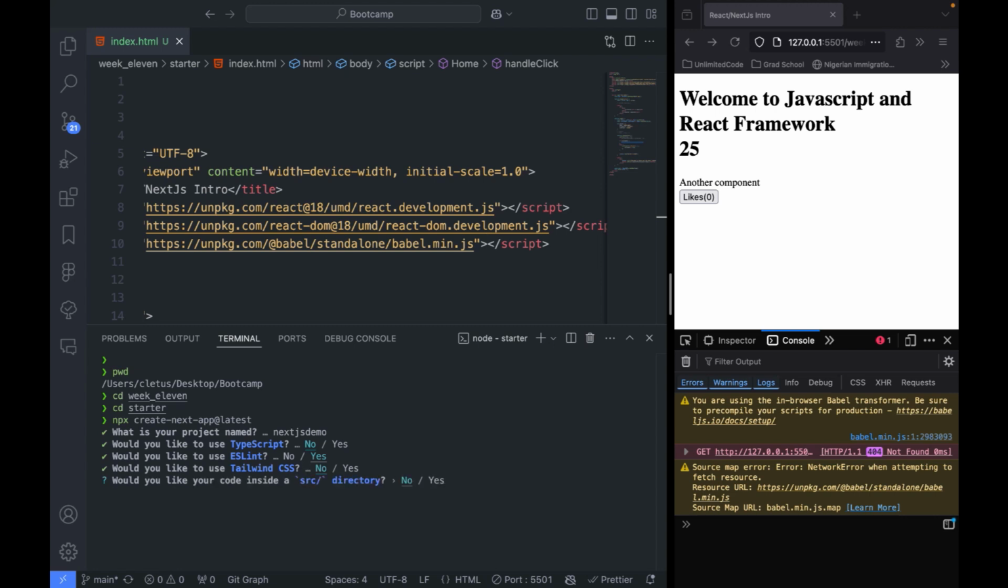Then would you like your code inside a source directory? Prior to Next.js 13 or so, I believe source directory was default, but now it's optional. So you can decide to use a source directory or not. So I can say no.